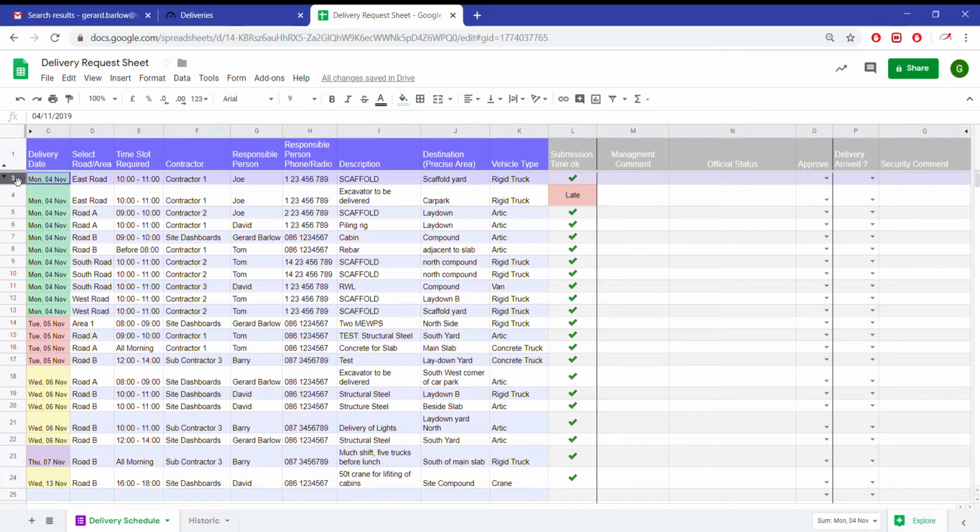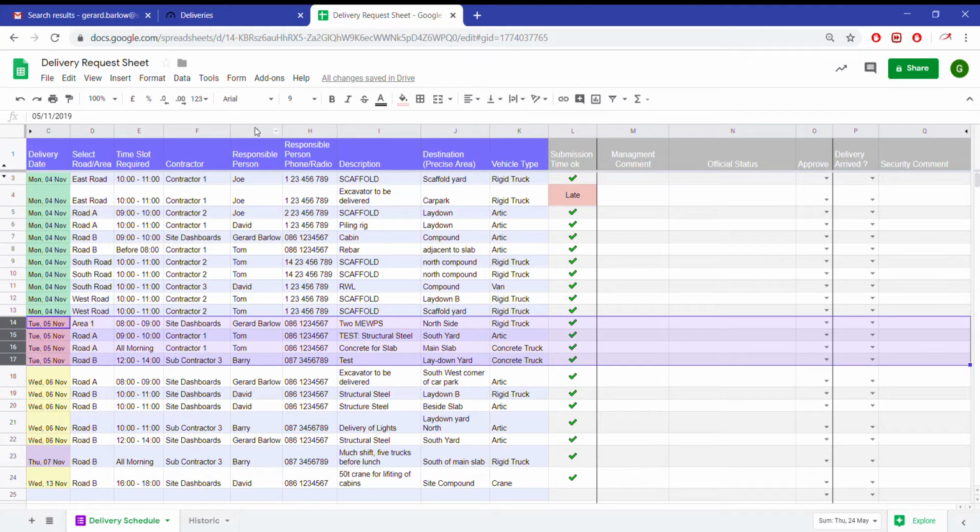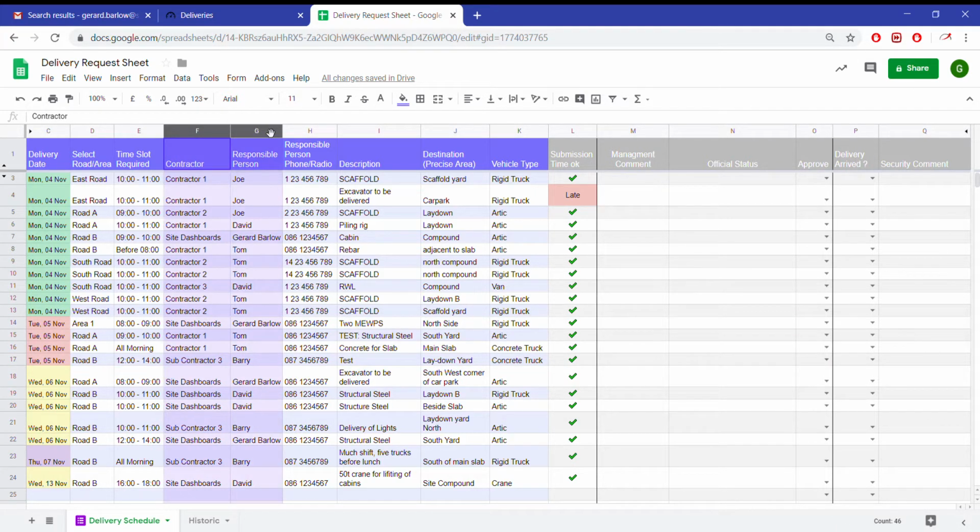So you'll notice that everything here is being arranged by date. That happens automatically. I suppose the contractor, the responsible person, and their contact details, while they're not asked for in the request form, are automatically populated during the request process. Next up, you'll notice there's a submission time OK column, and basically this does a check on what time the delivery request was submitted against when it's supposed to be delivered.